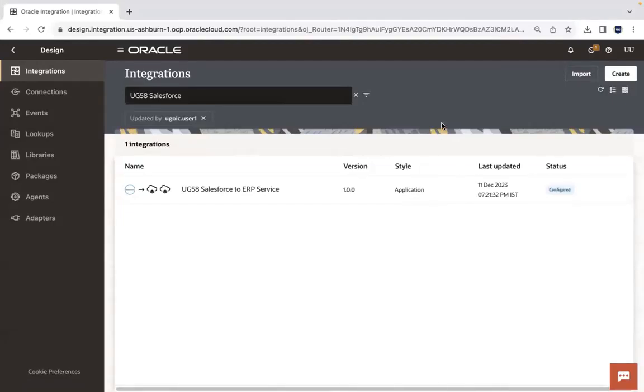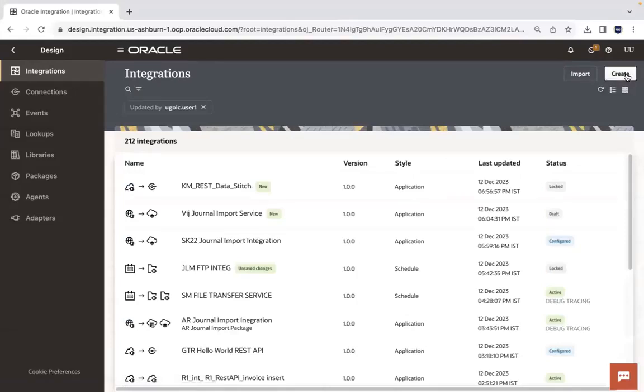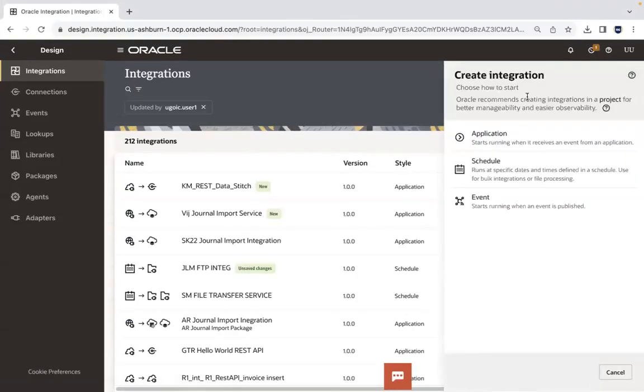Keep it very simple. Any integration created using application style needs to be triggered explicitly. But what could be some of the other use cases that you come across in real-time projects? You would come across plenty of scenarios wherein you have to trigger your integrations based on a schedule. Yes or no, guys?